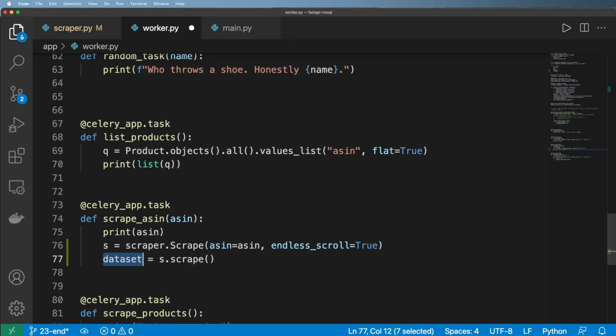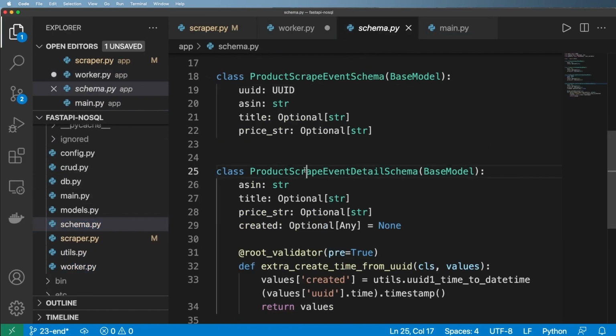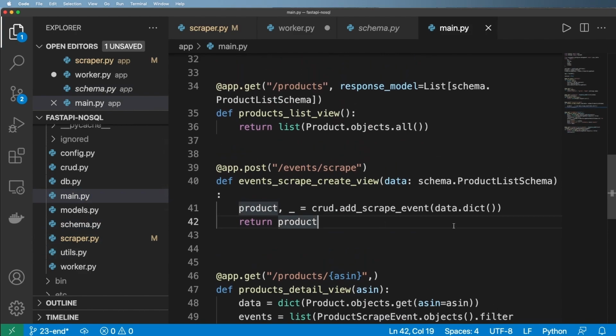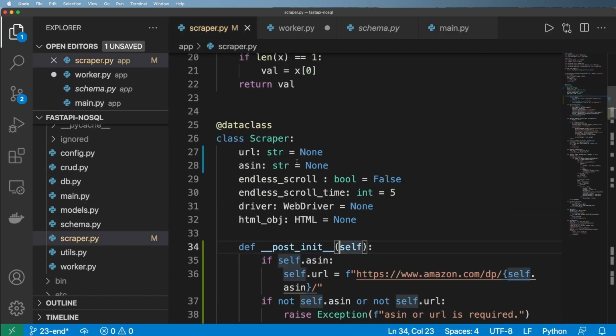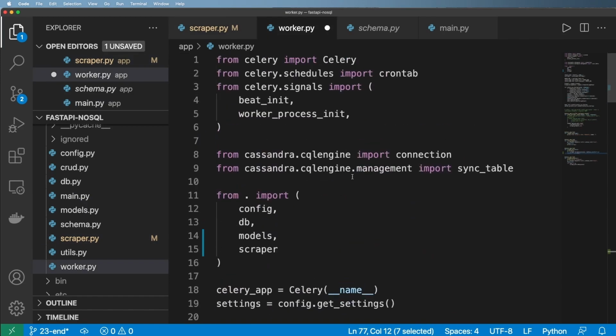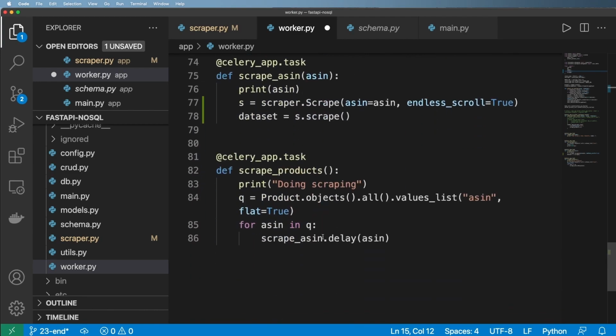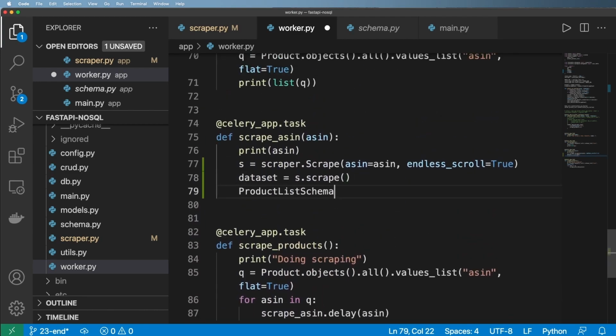Now, we just need to validate said data set. So grabbing the schema element. In our case, we want to grab the schema element for probably what the view would be. So going back into main, we want the same one as here, just to add some consistency, and then also the CRUD event as well. So in here, we'll come into our worker again and bring in our schema. Okay, come down, and product list schema. So the product list schema is equal to schema.ProductListSchema.